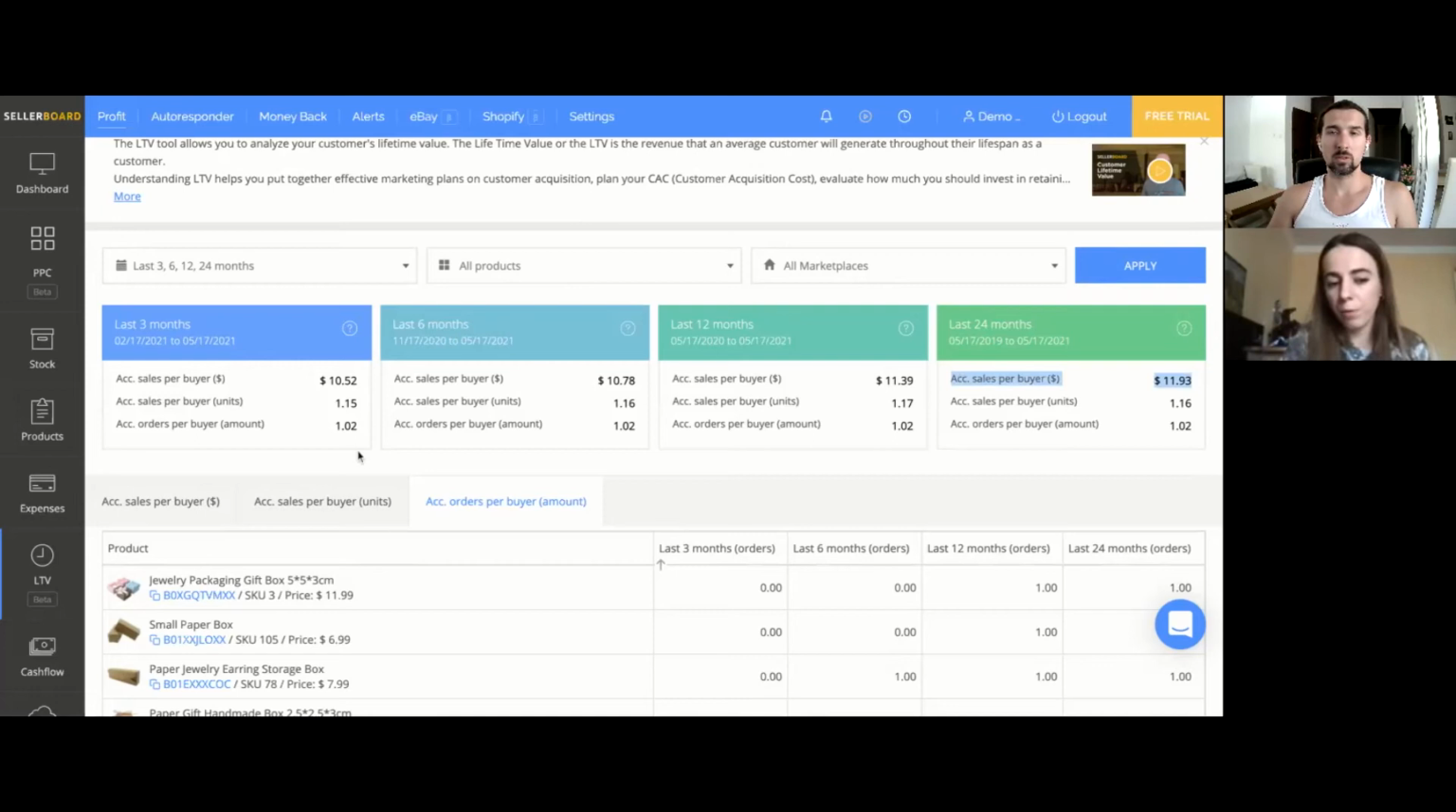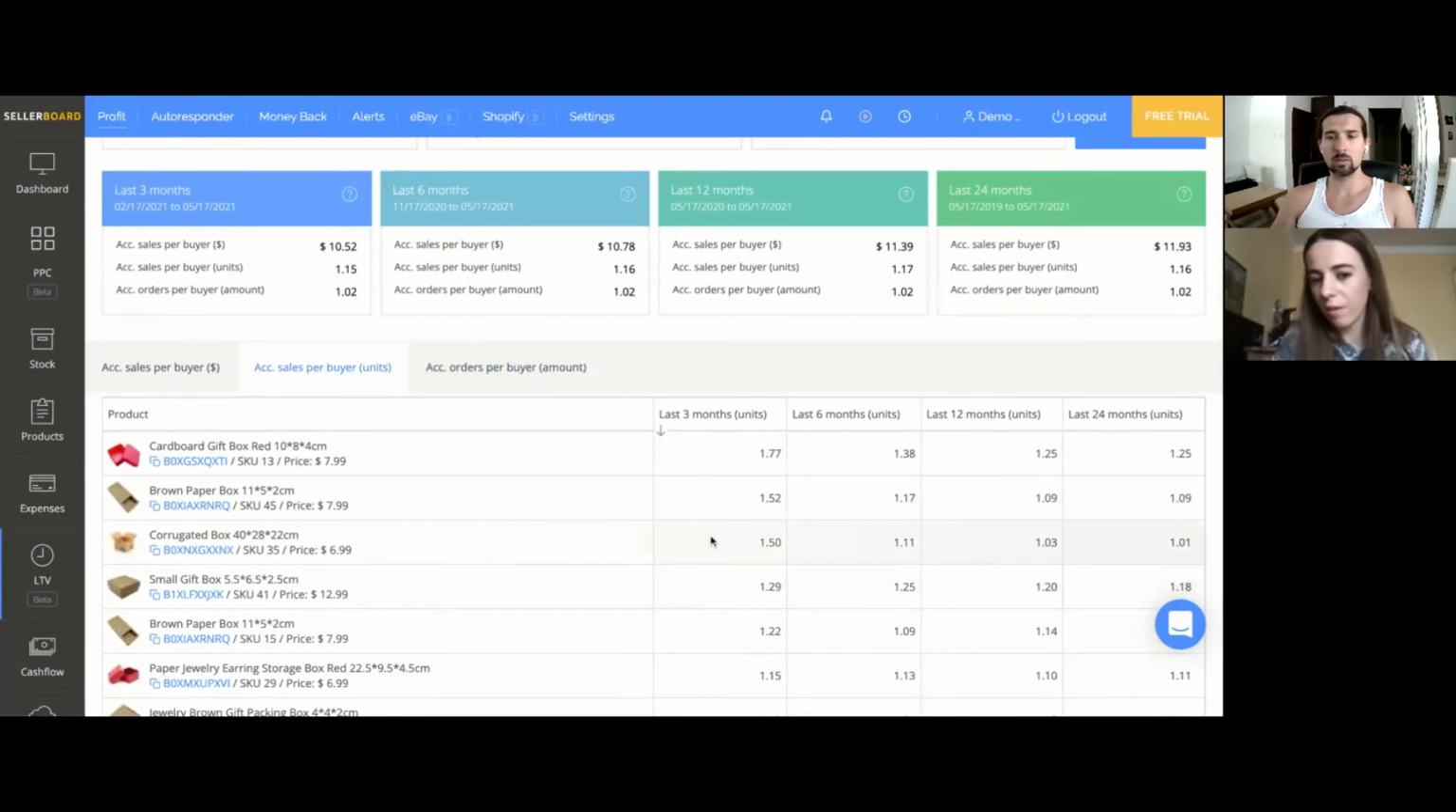For example, if you go back to the accelerated sales per buyer and click here, or let's do this to explain it better. Here we understand that on average, a customer in the past 3 months buys 1.8 of the card box. So it's not 2 card boxes, but 1.8. This is on average. This will help you analyze whether the customer is likely to return to buy from you again. And what if the customer returns? How many more will they buy? So this is basically analyzing the lifetime span of your sales per customer and all your products.